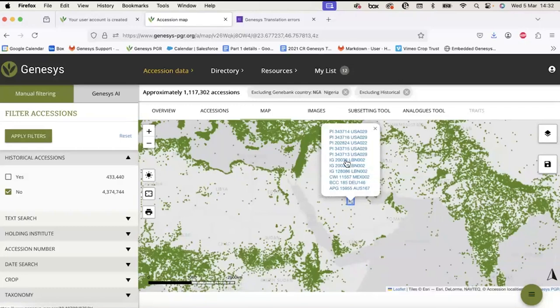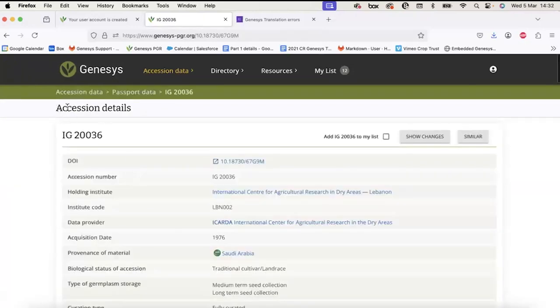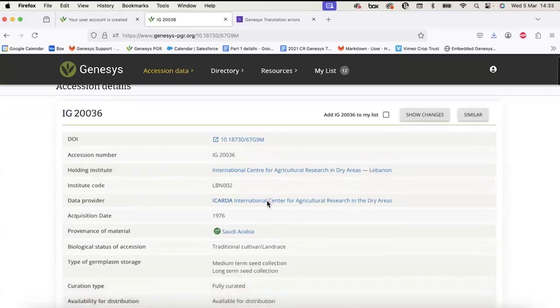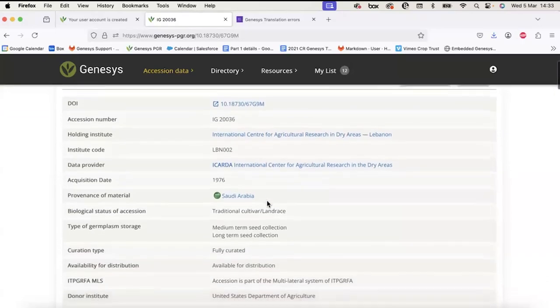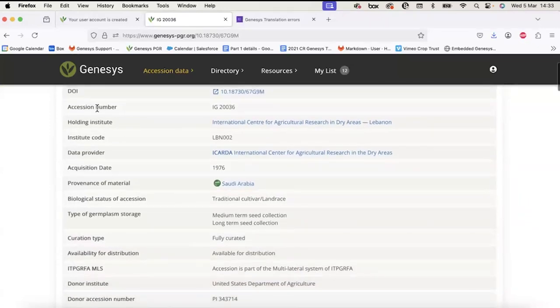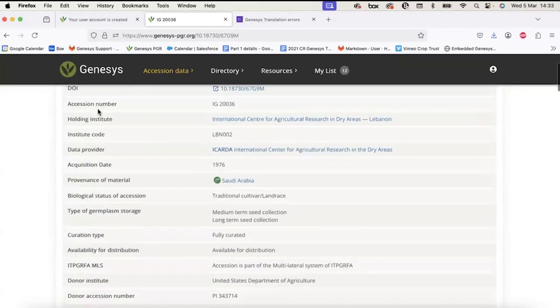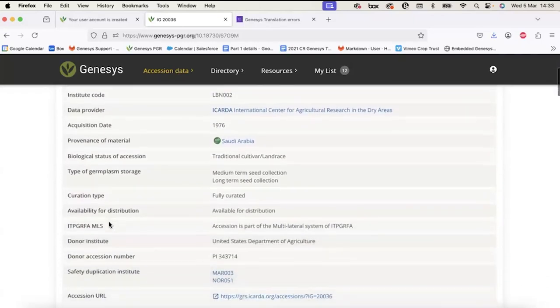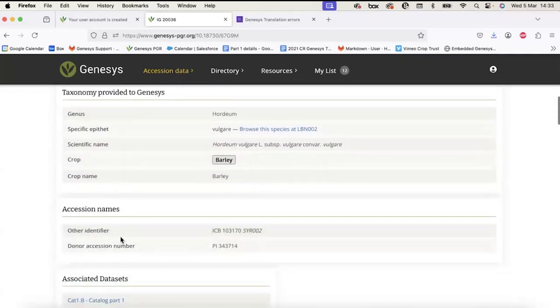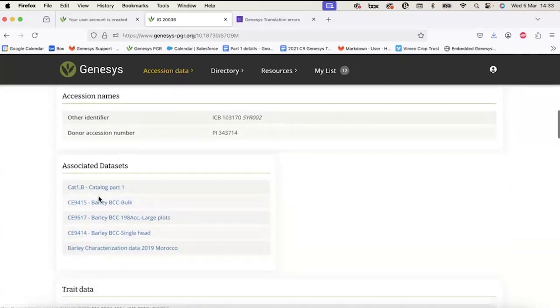And if you click on any one of them, this will redirect you to the accession detail of this specific one that we clicked on, with the number IG 20036. And this will redirect you to the page of these accession details that really contain all of the passport data of this accession listed in this table with the taxonomy, accession names, and any associated data sets, so characterization data sets that are in Genesys where this accession is present.